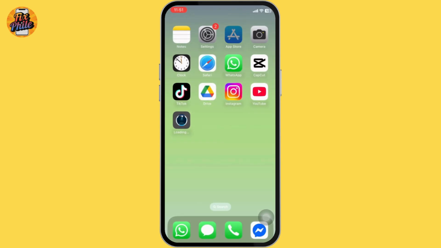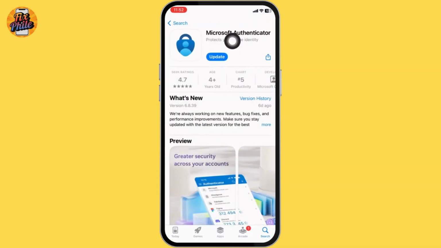Likewise, update the Authenticator app. To do that, close this, launch your App Store or Play Store, search for the app Authenticator. Now if you find the option of Update, click on it and update the app to its latest version.